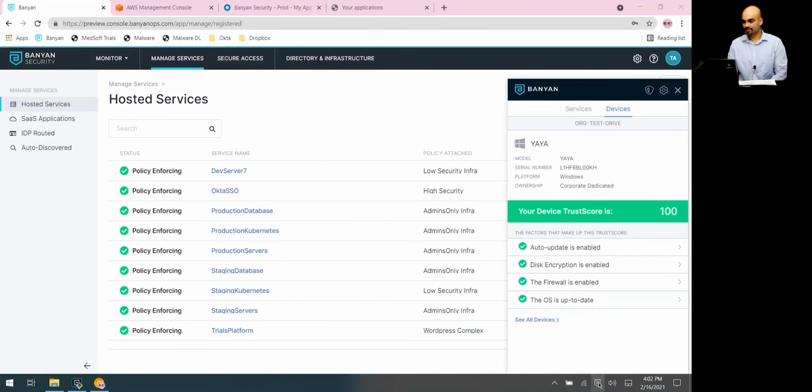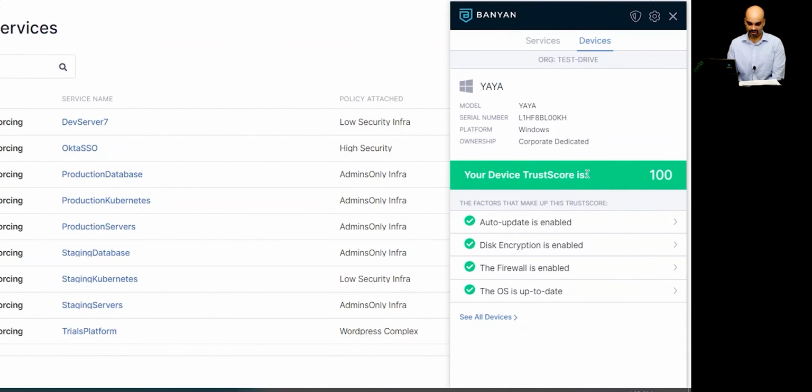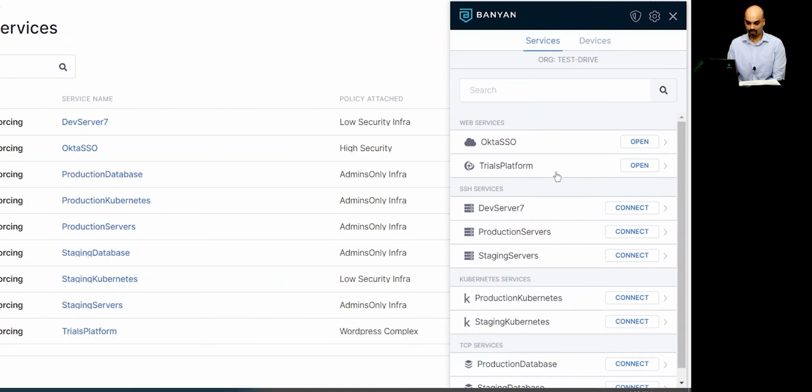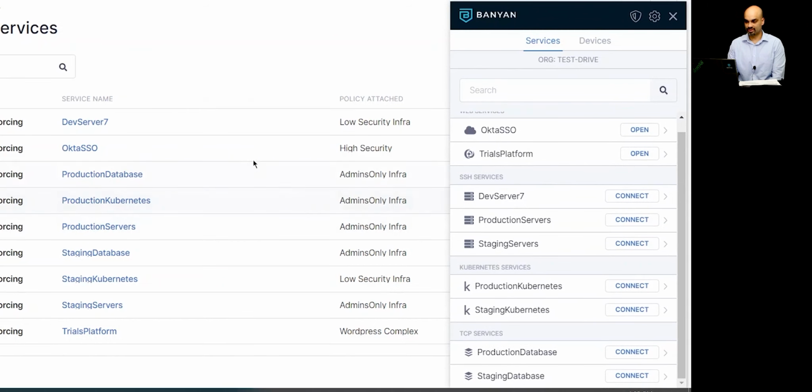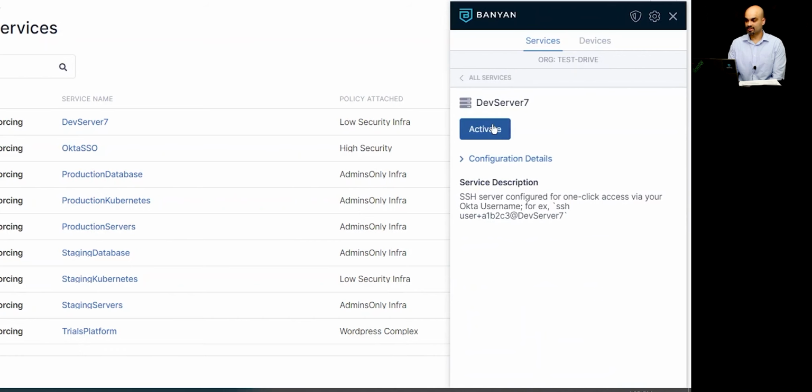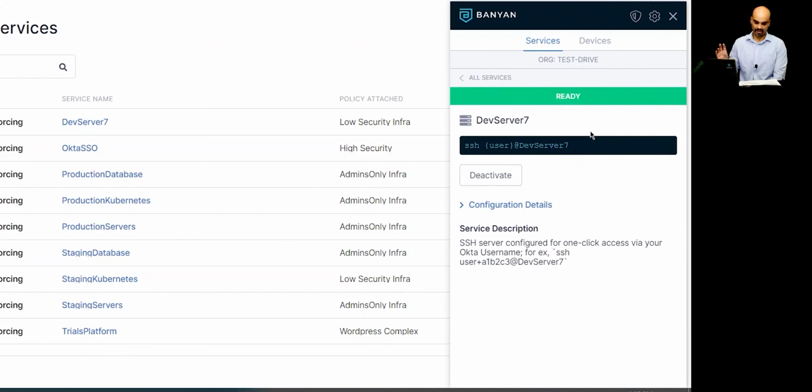Here in the Banyan app, you can see I have my device trust in the Devices tab, and on the Services tab, I also have a services catalog. And I am logged in here as an administrator, and you can see that I have access to all the different services that I have defined in the admin console. Now, to access a given service, you would just click on that service and hit connect. And once you hit connect, you get click button access into that service that you needed access for.